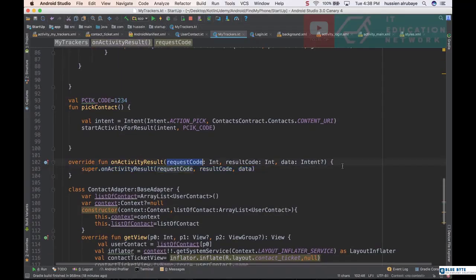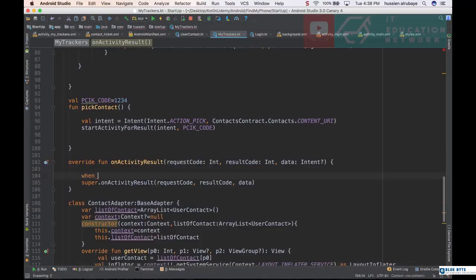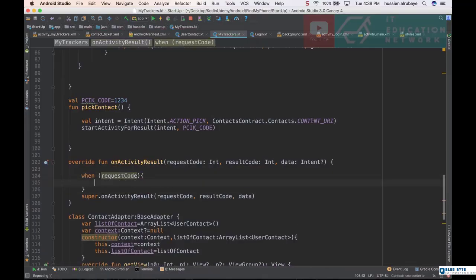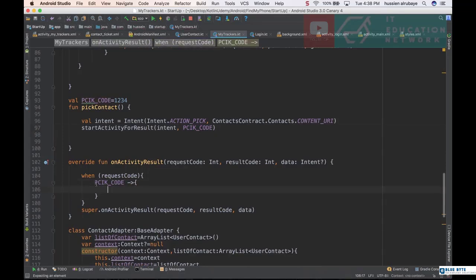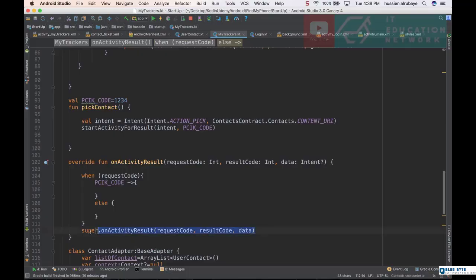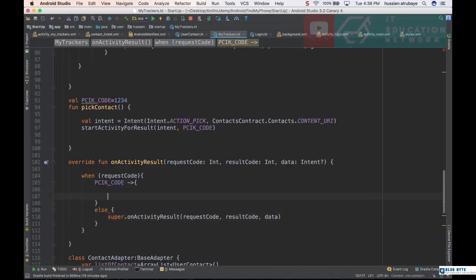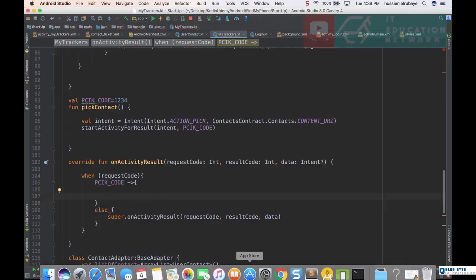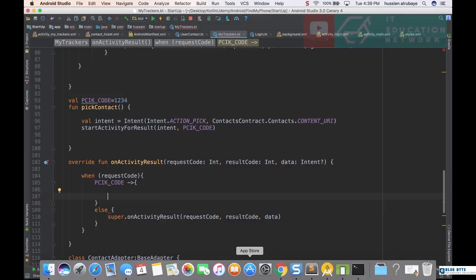First of all, I'm checking the request code. I say, hey, when the request code equals my code, if it's coming from this one, that means, hey, I know this call, this is from me. Else it is not from me, something else. So just go to call this one because something wrong happened. But there are two cases when I pick a contact. Maybe I went to the other app and I select a contact number. Maybe I went to the other app and I click cancel. I didn't select any contact.